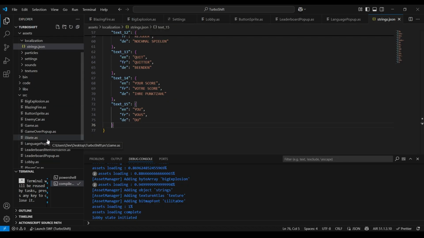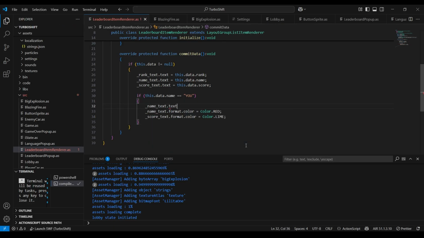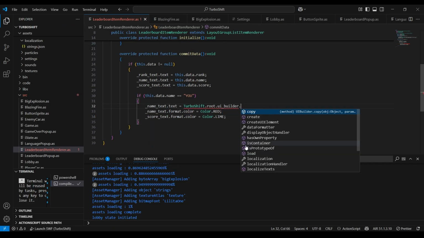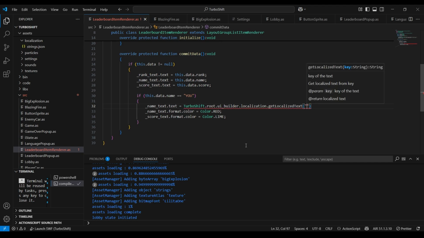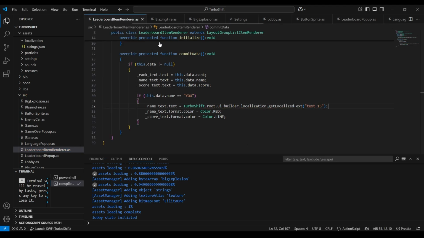Now let's go to the Leaderboard item renderer class. And here, inside this if condition, let's add, and get the localized text of key text_15. Alright, now let's test.